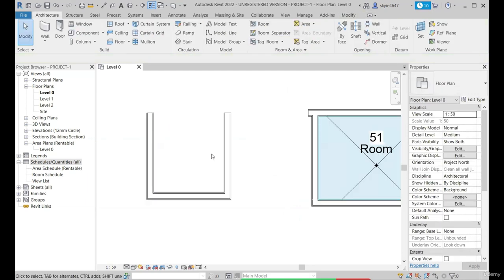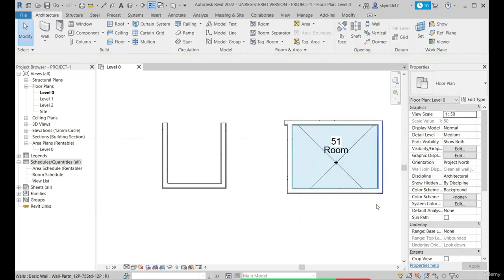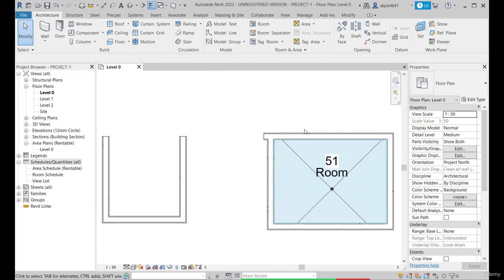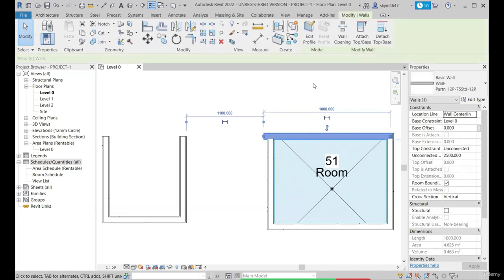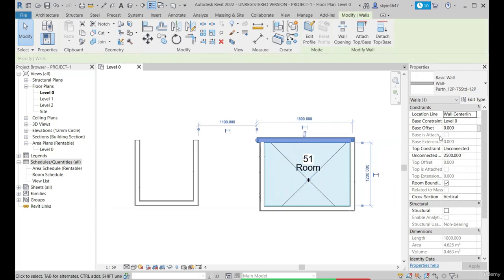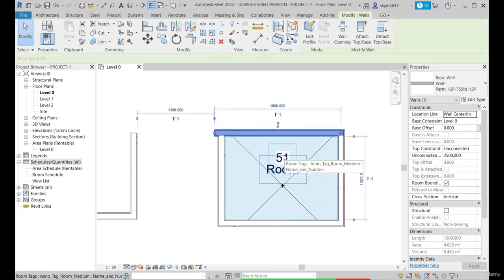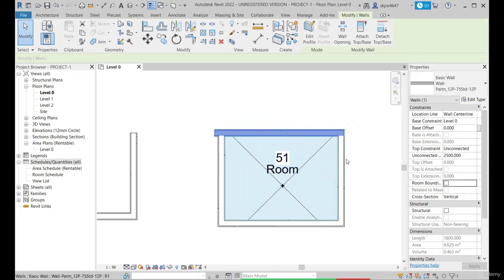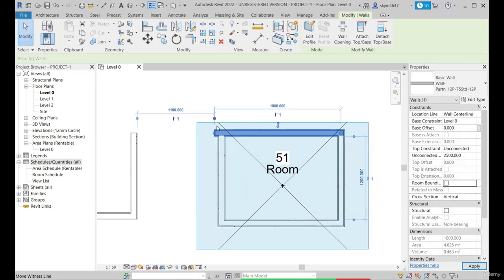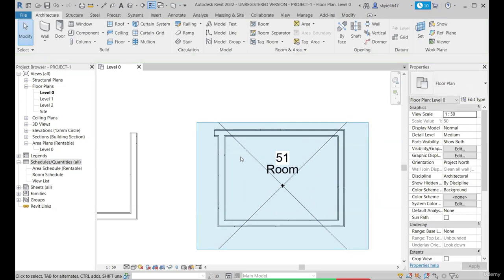Okay, so the foremost condition is the requirement for enclosure. The enclosure can be of wall or the floor, ceiling, anything. As we have seen for all these elements, we have a parameter called room bounding. This room bounding is nothing but the barrier, or it acts as an end for the particular room element. So if I just uncheck this room bounding, then the room element won't recognize this wall as an end or the termination, and my room would be unenclosed.